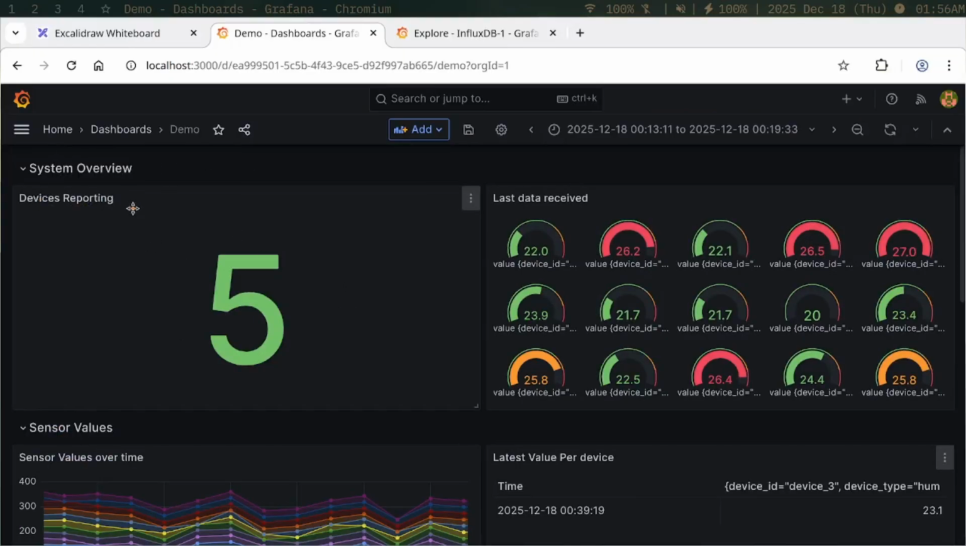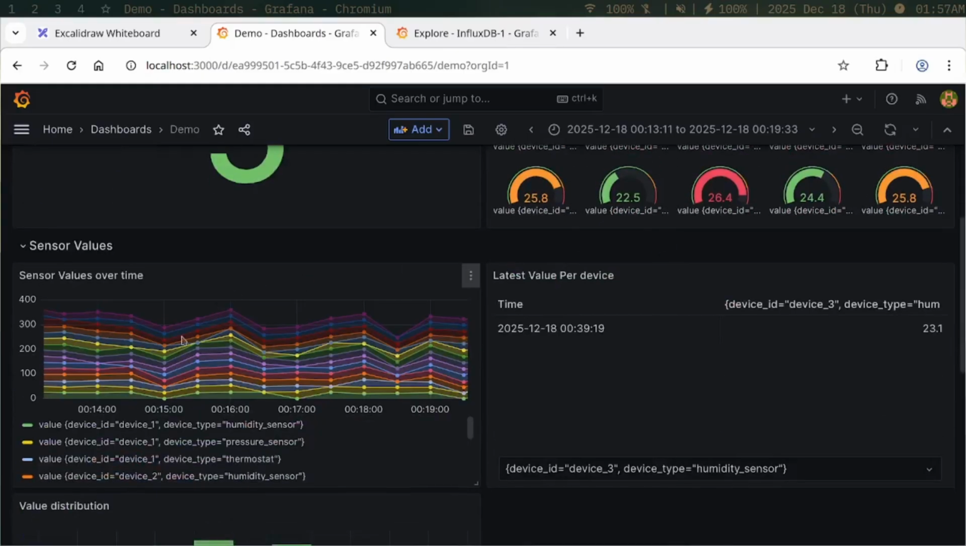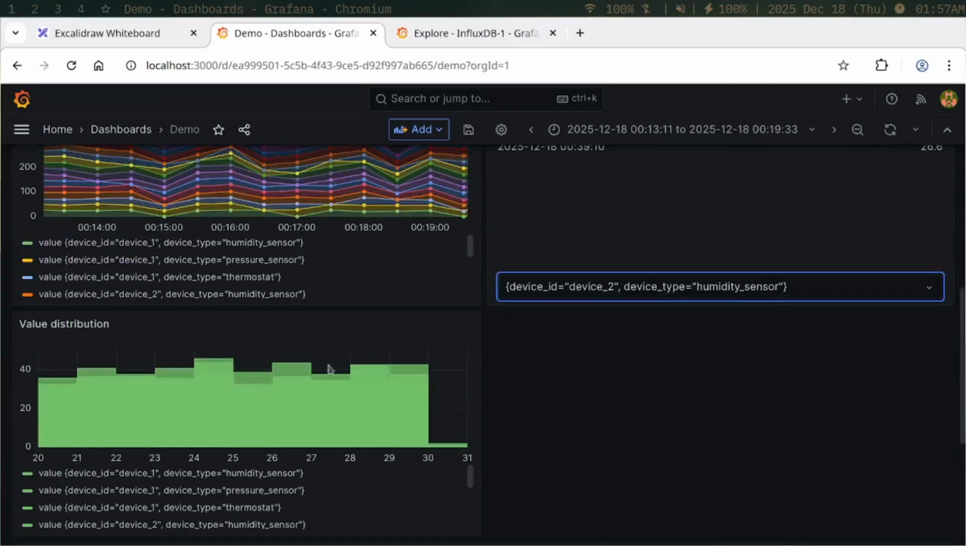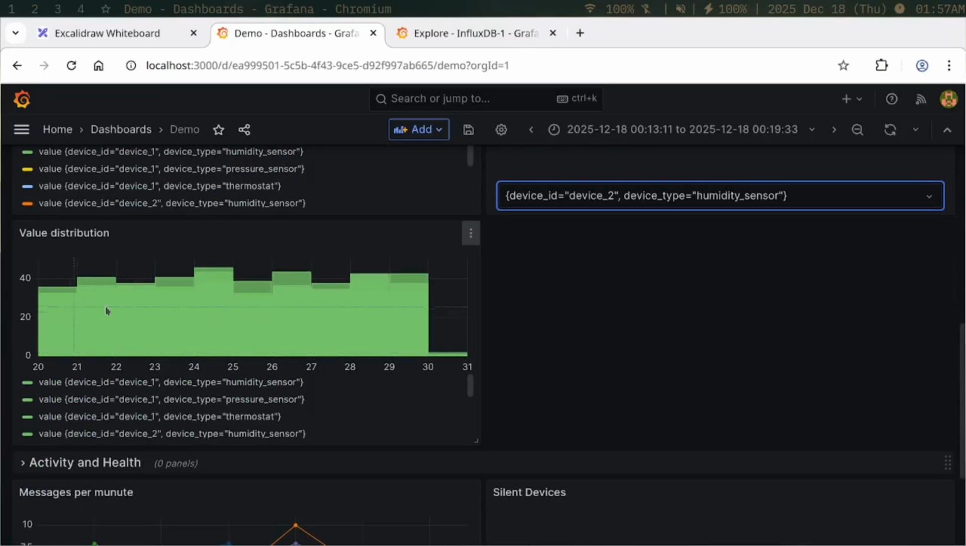The first row right here shows the number of devices that are sending data, which is here 5. This is just a proof of concept, so that's why. These are the last data received from the devices. And in the second row, we can see the sensor values over time, so it's technically the evolution of the data. And on the right here, we can see data about each device, about the state and stuff like that. And next, we can see the distribution of values received by these devices.